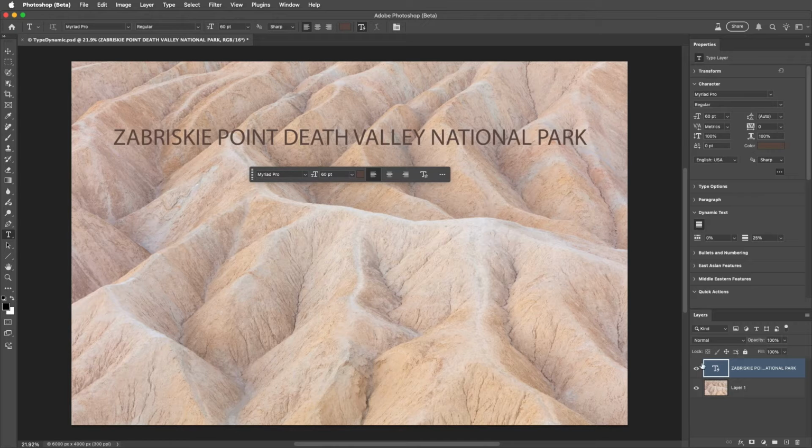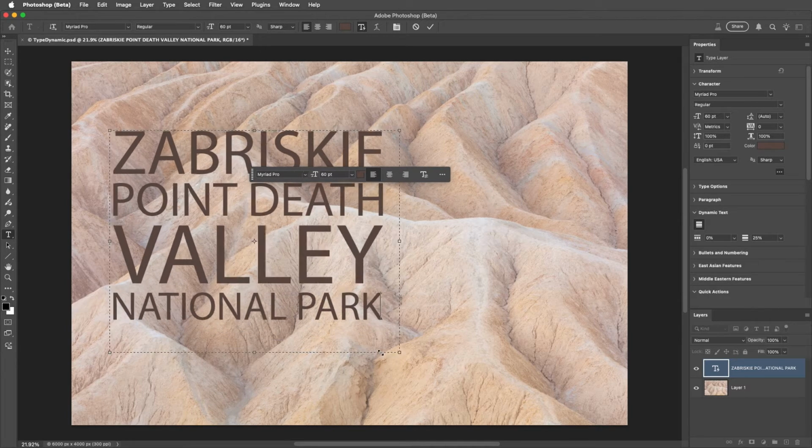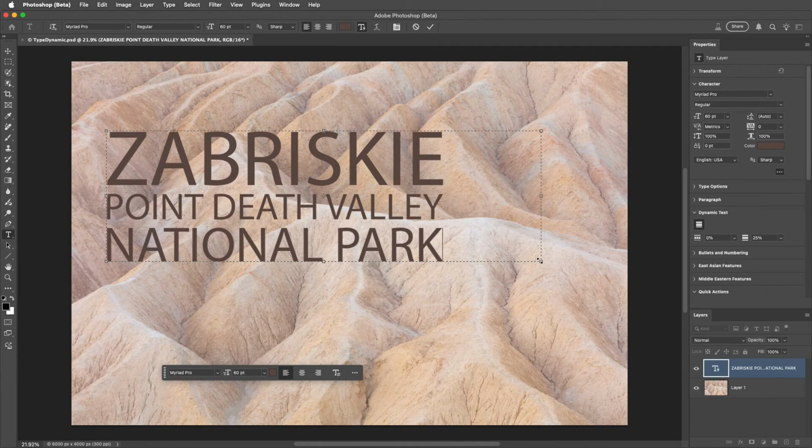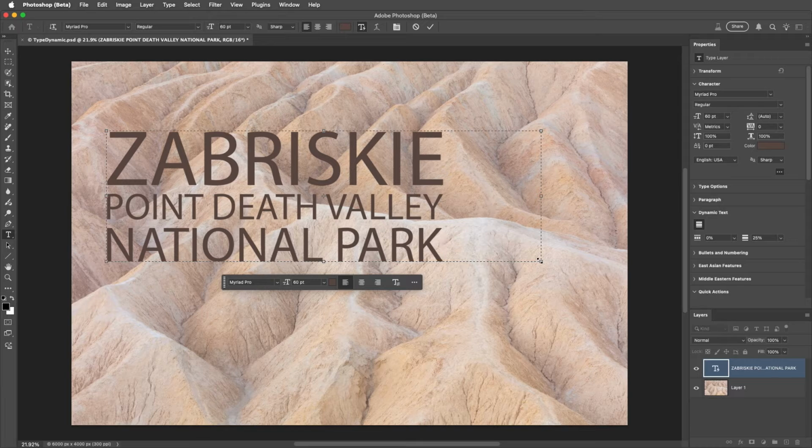regular text layer. I'll click within the text so that we can see the bounding box, and as I adjust and reshape the bounding box, the text will automatically reflow to fill the new shape and orientation of the boundary. Even though the text is dynamic, it remains re-editable.